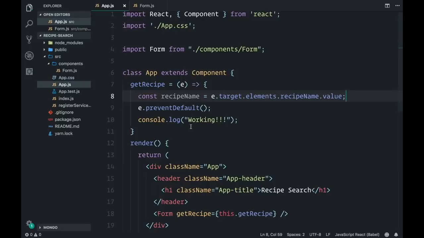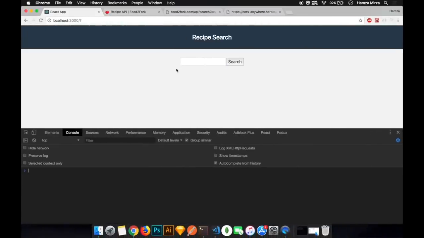Okay. Now instead of console logging this working string, let's actually console.log this recipeName constant that we just created. Right, so let's go back to the web browser and type in anything, type in chicken, press search, and there we go. This is working just fine.